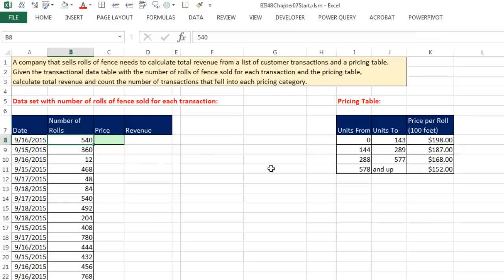That 540 is not going to look through both columns. The fact that we have a From Units and a To Units is only for our convenience looking at it. Because the way VLOOKUP works is it is only going to look something up in the first column of our sorted table: 0, 144, 288, 578.